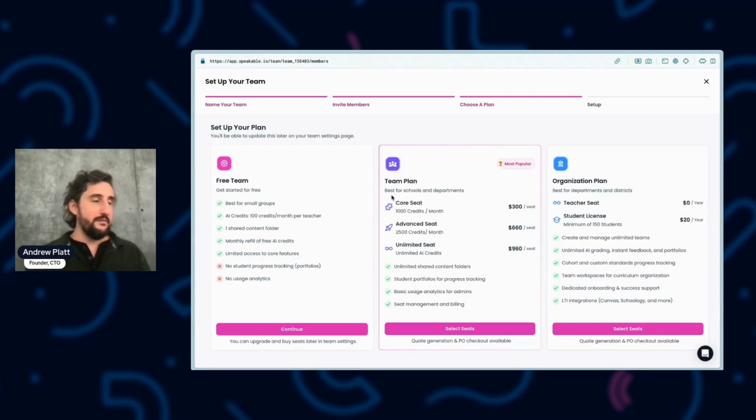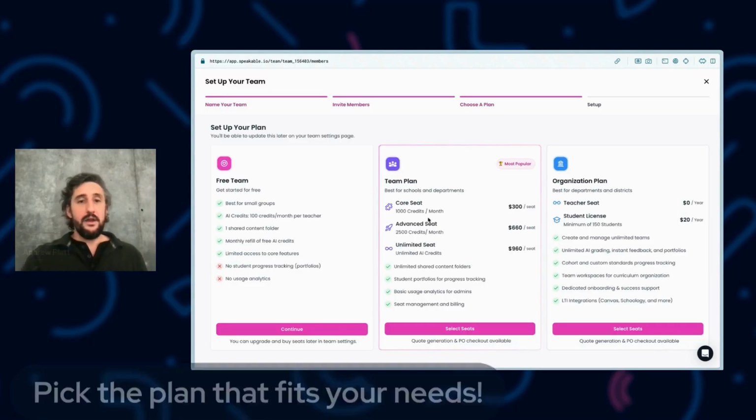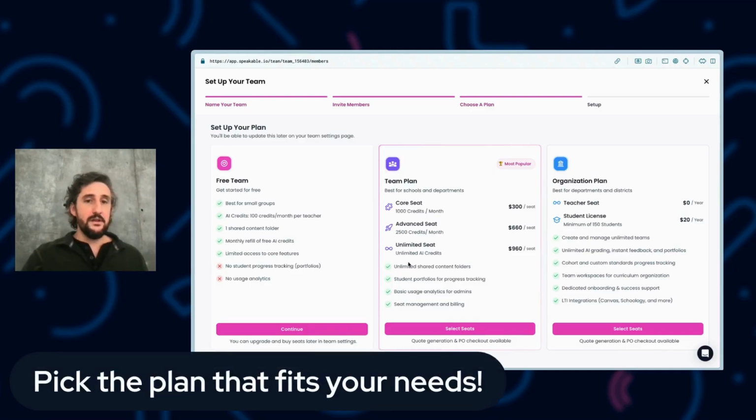And what you're leaving out here is the credits, which is a big one, right? So if you upgrade to a team plan and purchase seats for your teachers, or are a teacher and would like a seat, you're going to get access to more credits. That really allows you to create more assignments and then start doing proficiency tracking.